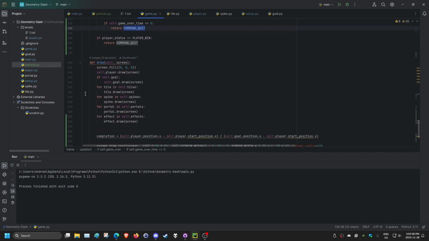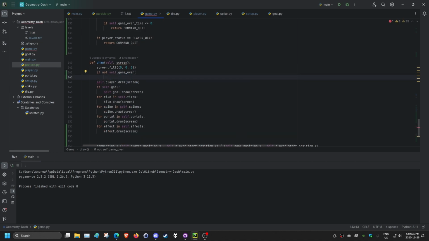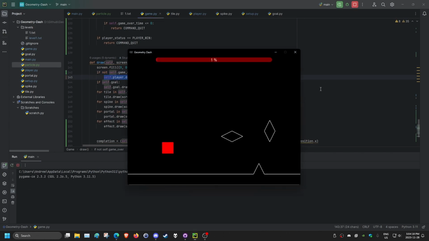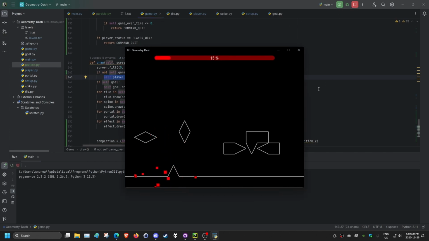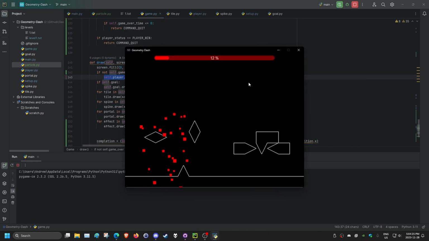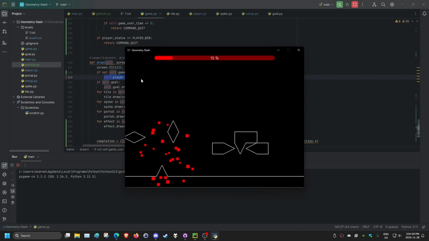Now you can see that the player was kind of in the way, so we'll just do if not self.game_over. So this is in the draw function right here. We're just going to put this: if our game is over, then we don't want to draw our player. And boom. So the player will explode into a shower of particles. And this works for all different kinds of situations, right?